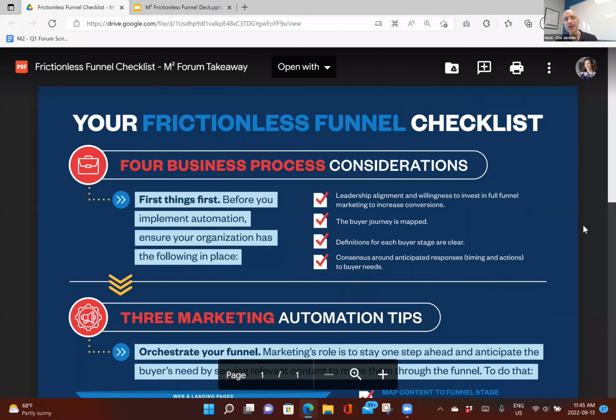So certainly we thought through some business process considerations, right? Like where do you get started here? And you'll see some of the points that we ended up discussing here around definition of stages, specifically, as well as an anticipation of responses.